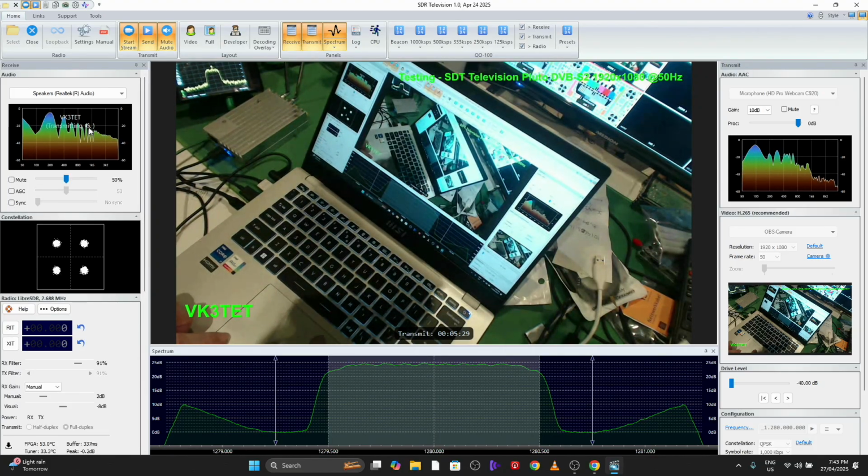I've muted it, otherwise we're going to get some feedback. Just to show you guys that it works, I'll unmute it. Here we go. You can probably hear it. Now we're getting some feedback. Anyway, let's just mute it again. Yeah, so this is it.